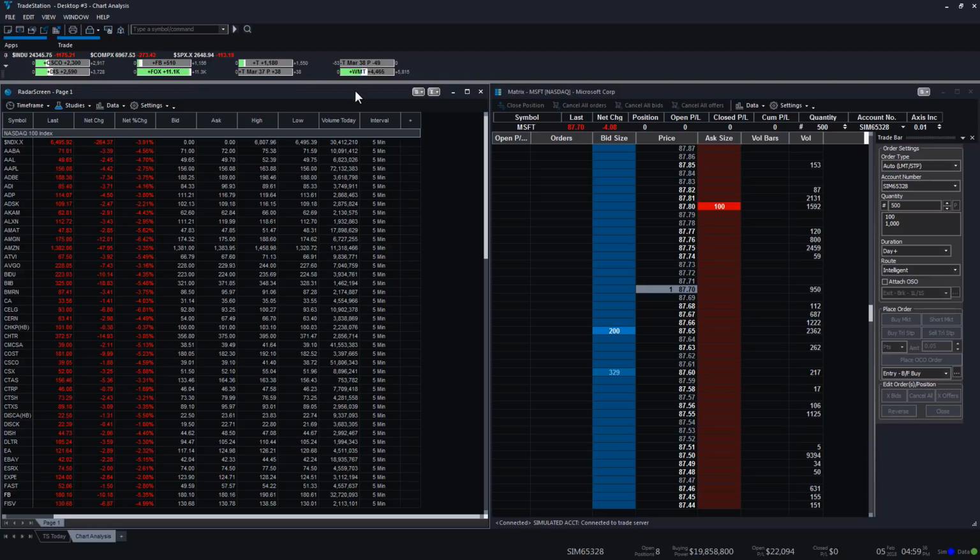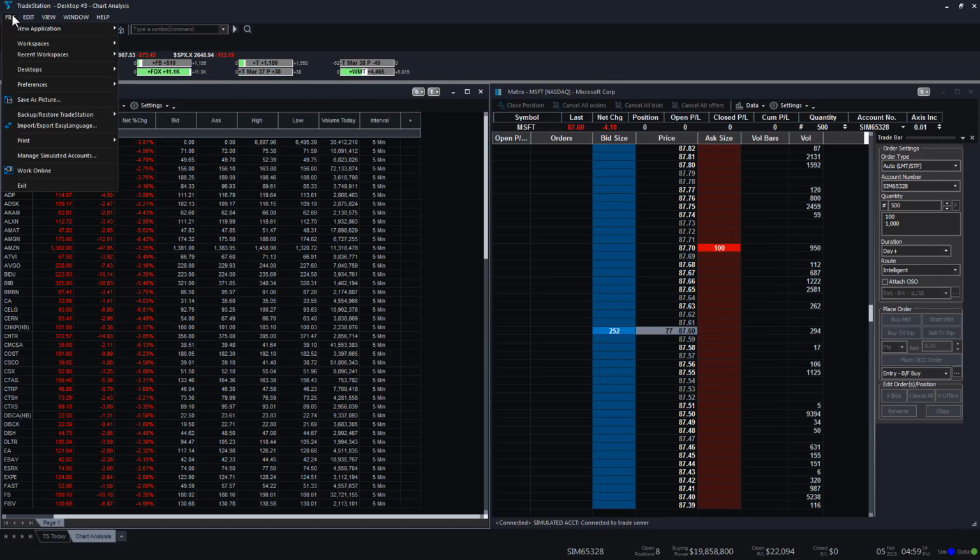Upgrading your workspaces from an older version of Tradestation is now an easy process. The first time you log into this new Tradestation, if you have a previous version of Tradestation installed, you will be prompted to import your work using a step-by-step wizard. You may also start this process at a later time by clicking File, Backup Restore Tradestation, and select Restore from Legacy Version.